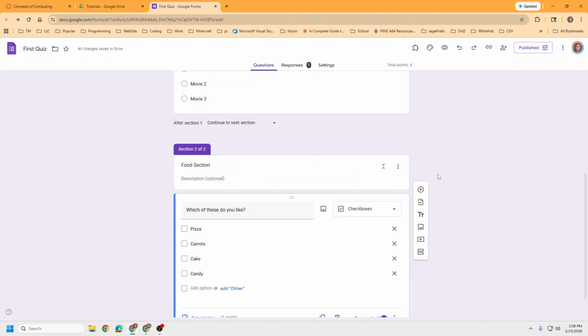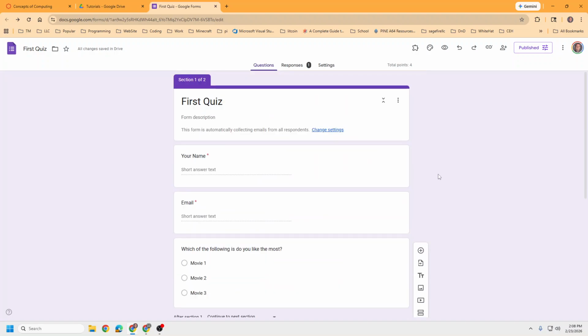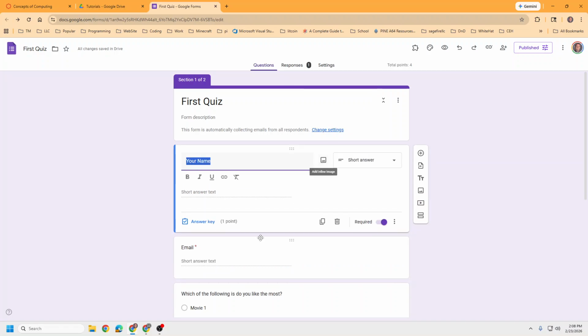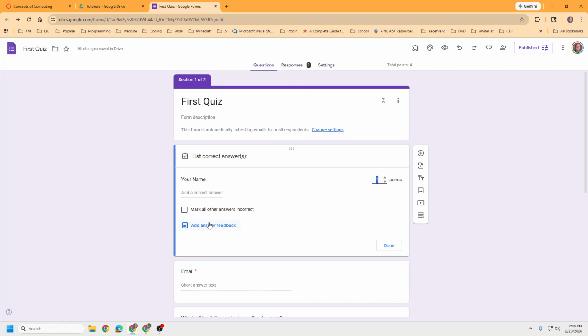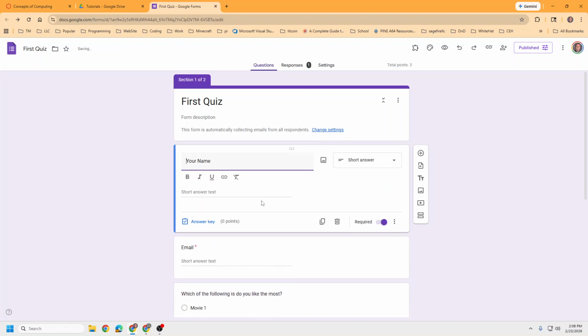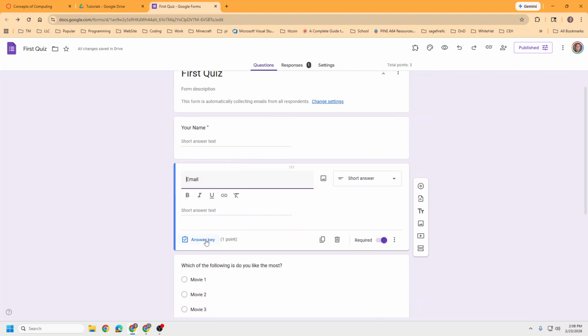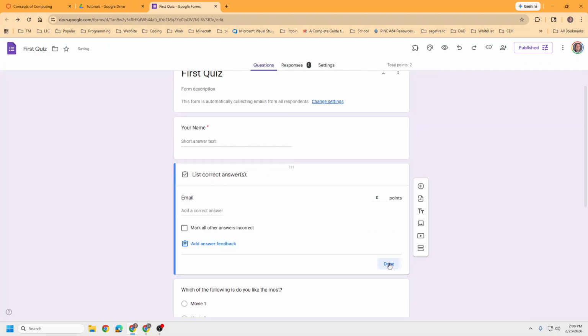So let's go ahead and make this a real quiz, because as you probably figured out, it's not really a quiz yet. It says it has 4 points, but they shouldn't get any points for their name. You'll see there's an answer key. So let's get rid of that point. They shouldn't get any points for that.